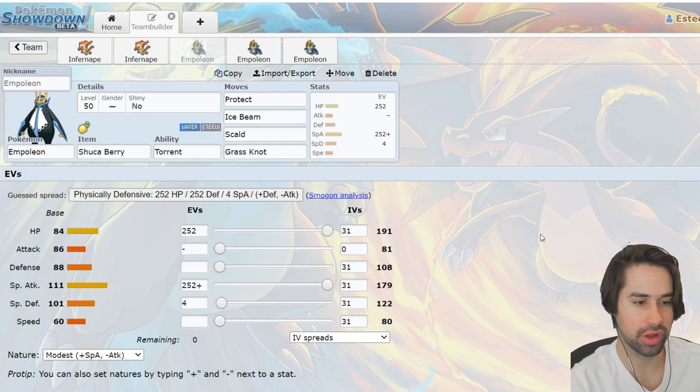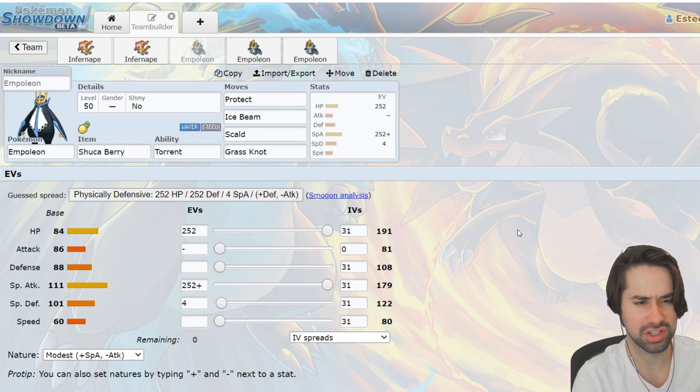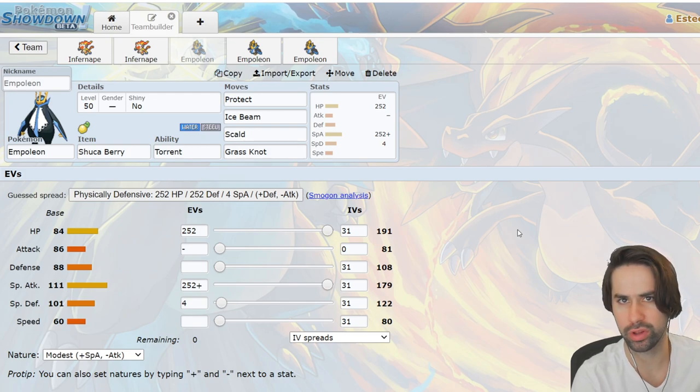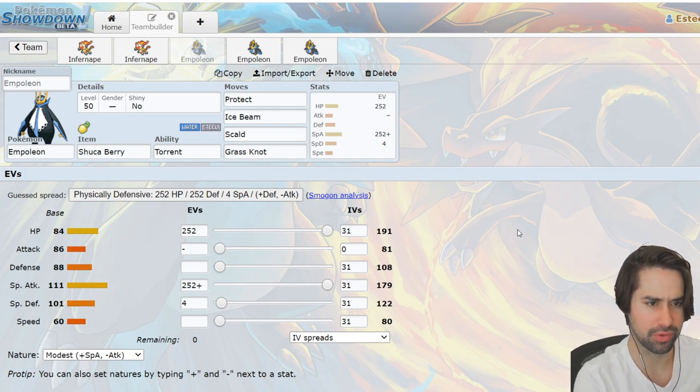The advantage of Empoleon is that it's a fair bit bulkier, and obviously with good defensive typing, that goes a long way. So this is why I envisioned the standard Empoleon set will be Protect, Ice Beam, Scald, and Grass Knot. You can try and fit Flash Cannon on this set, but the issue with running no Grass Knot is that you get really hard walled by opposing water types, and water types are pretty good, so you typically prefer to have a move to hit them. This is just a standard bulky water type.